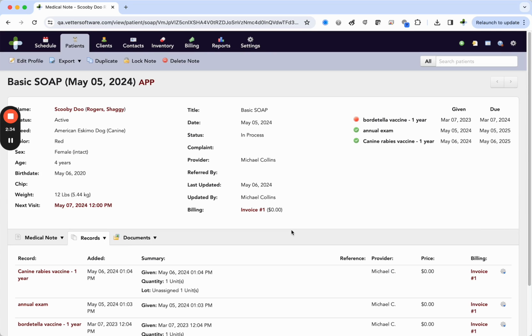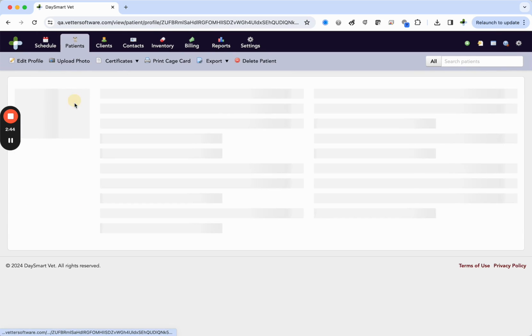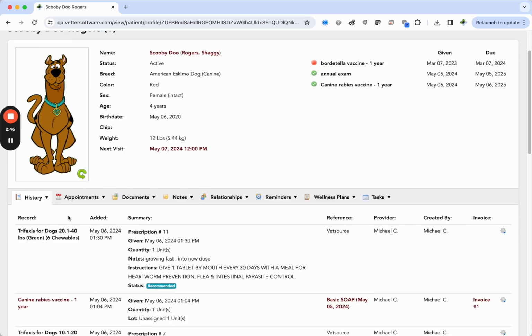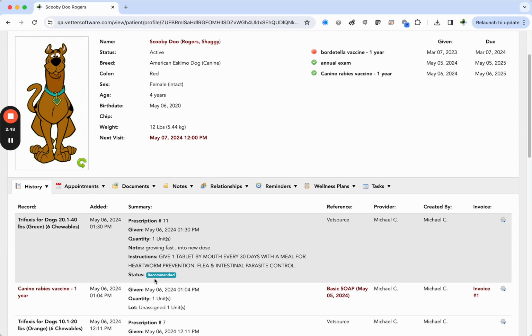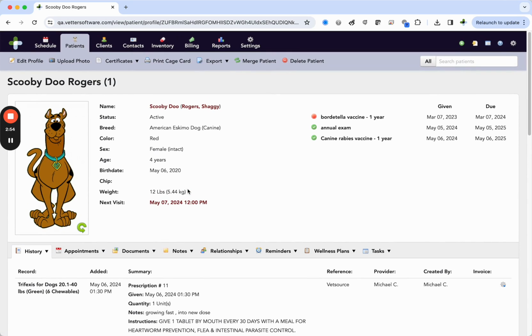So you're in DaySmart, you create that recommendation, and it sends Vetsource that information. And Vetsource will send the client that information as well. And again, that's just going to show in the general patient history right there. The status is currently recommended until the client actually completes that order and pays for it through their side of the Vetsource portal.